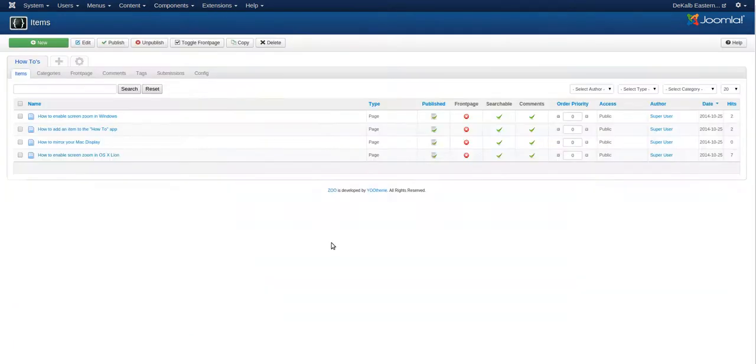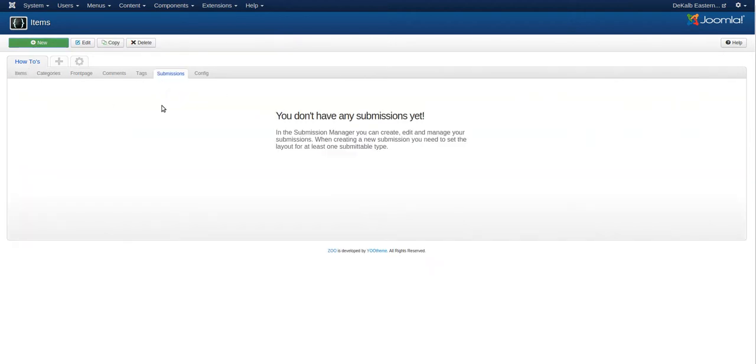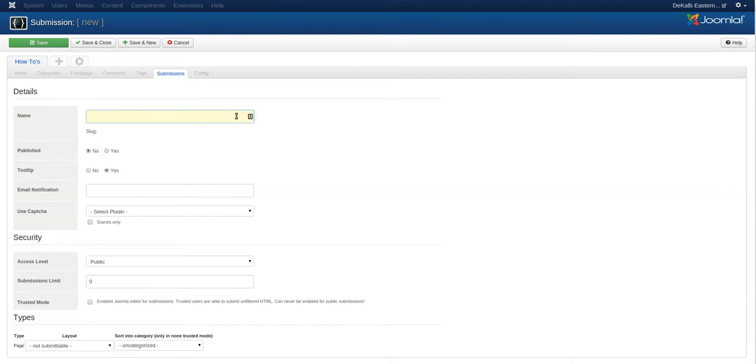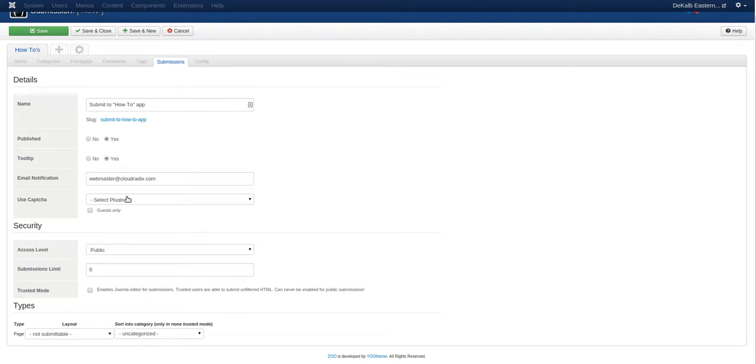One of the things we have to do is add some submissions to the how-to app. So we're going to come over here to submissions, click the new button, and call it, okay, that's what we'll call it. And maybe we want the email notifications to go, we'll just put in Cloud Radix for the moment. And yeah, we'll go ahead and publish it because we're going to fly through this.